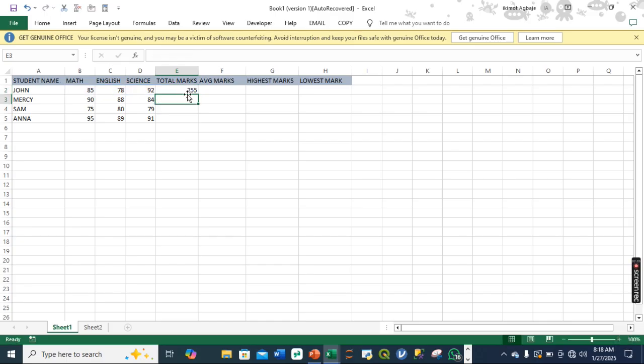Enter. We have 255. So instead of writing the same formula in all cells, you can just drag this down. It will automatically calculate for this and this with the one under. So this sum adds all the values of maths, English and science together.